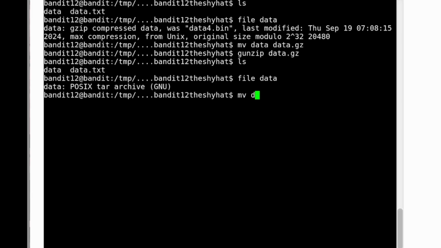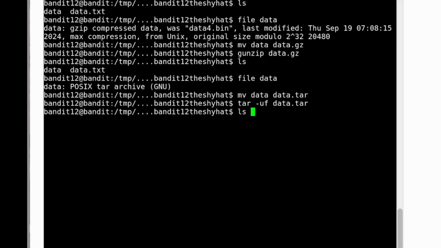So mv data.tar, and then we need to run tar uf for uncompress and f for file name, I think. And then it's going to be data.tar. Okay, after we do that, we now see there's a data.tar file in here. There's another data.tar file in here.